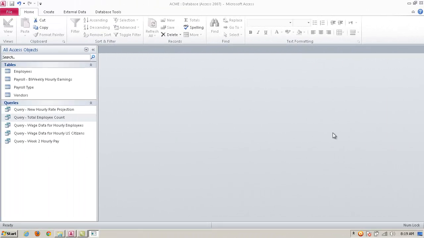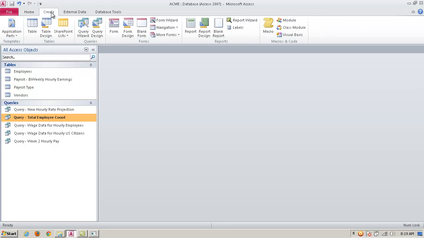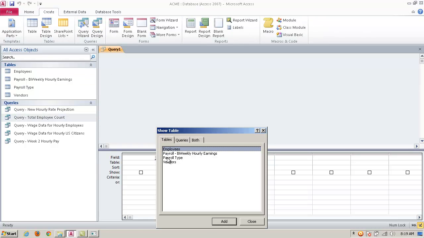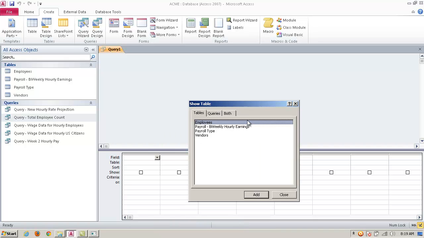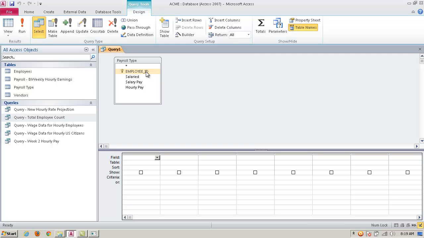As another example, let's say we'd like to figure out the standard average rate that we pay our hourly employees. Again, I'm going to make a new query. I'll click on the Create tab, open a query in Design View, and this time the information that I need is going to come from payroll type, just one table. But it's a totals operation, so I have to go over here and click on the symbol for totals. That'll add the row down here for total.